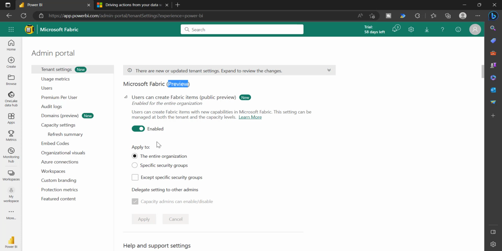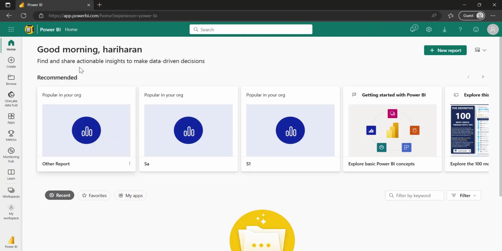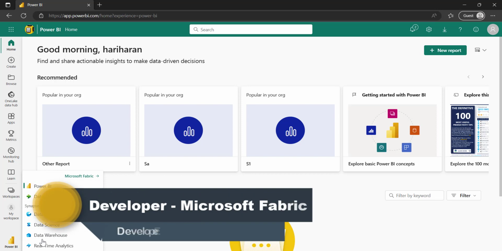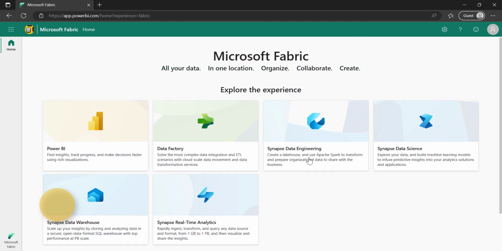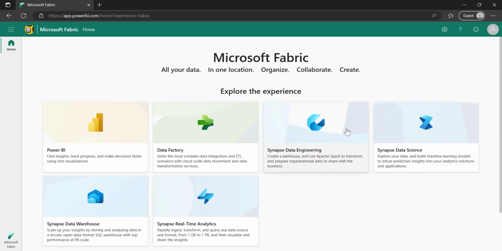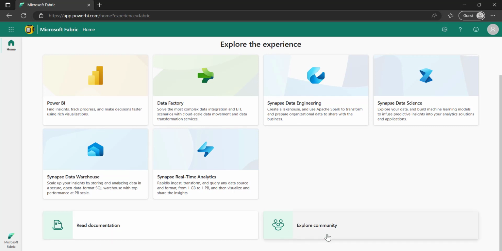Once this is enabled, as a developer, you can start creating your Microsoft Fabric artifacts. You will see different workloads: Power BI, Data Factory, Data Engineering, Data Science, Data Warehouse, and Real-Time Analytics. This is the admin setting that you have to enable first. Once this is enabled, as a user, you can log into your Power BI platform, and when you click this, you will see different workloads. You can click Microsoft Fabric. This will show you all the different experiences in one page: Power BI, Data Factory, and so on. And it has very good documentation and a community option to explore. I will go through this at the end of this video.